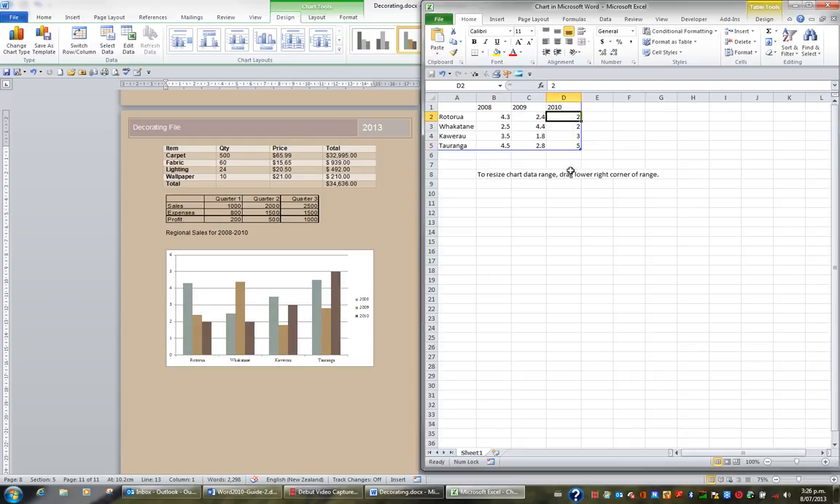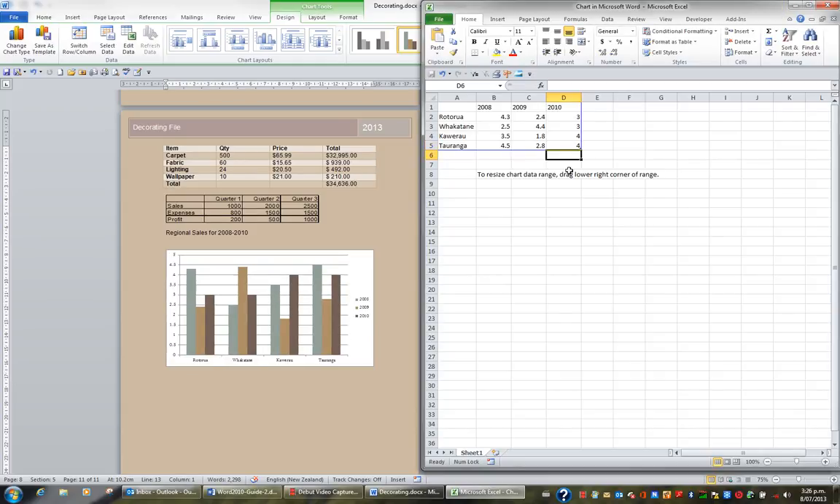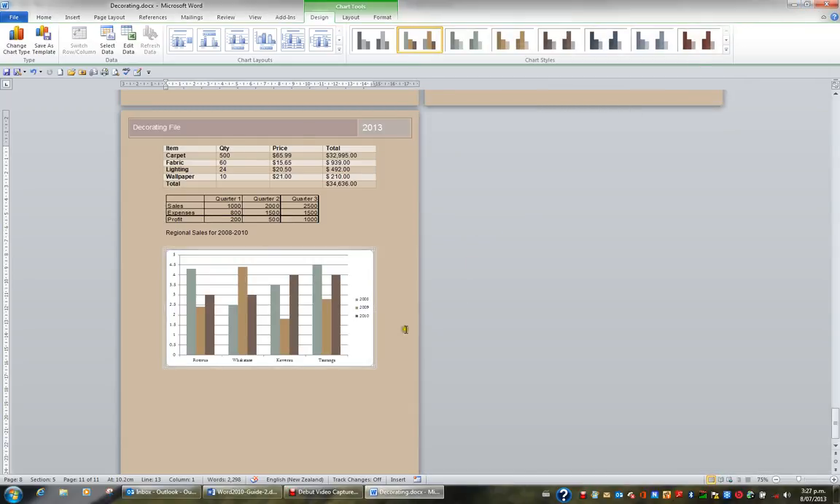For instance, Rotorua might be 3. Whakatane might be 3 also. Kawerau is 4. And Tauranga is 4. Immediately my chart starts changing as I edit the data. When I'm finished editing the data, I'll hit the X in the top right corner and return to my chart in Word.